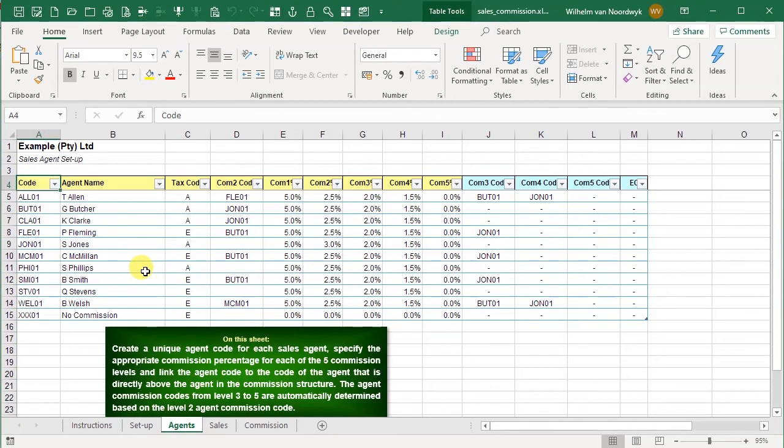So on the agent sheet, you create a sales or agent code for each agent, enter the agent name, specify a tax code to calculate the correct sales tax percentage, and then you link each agent to a COM2 code. So that's also an agent code that's created in column A, but it's the agent code of the agent that's directly above that particular agent in the marketing structure. So it's the agent directly above.